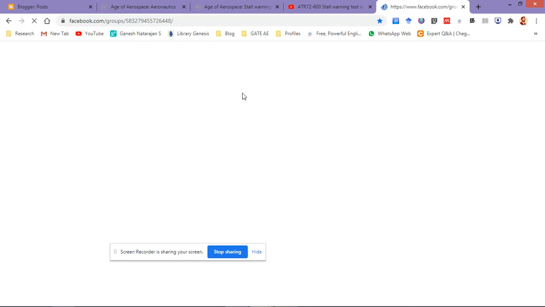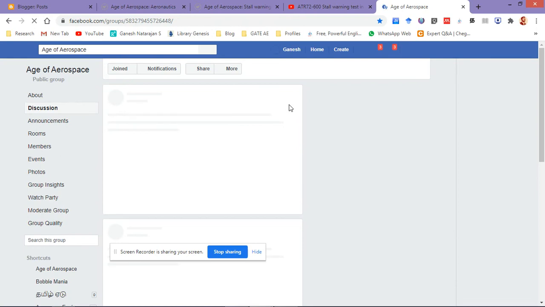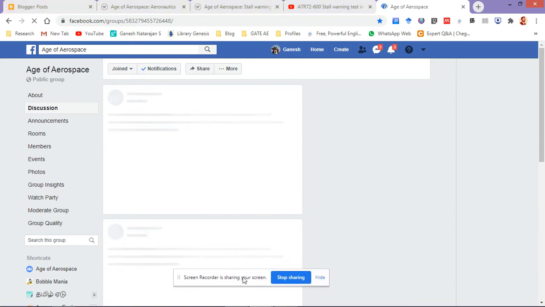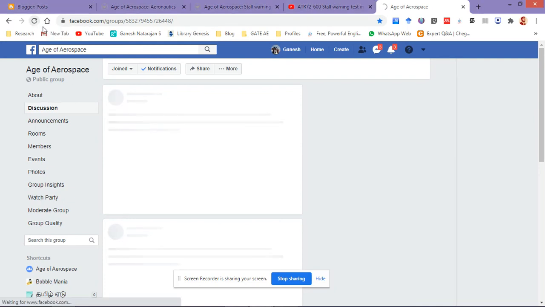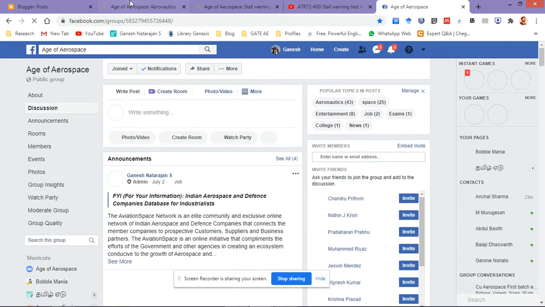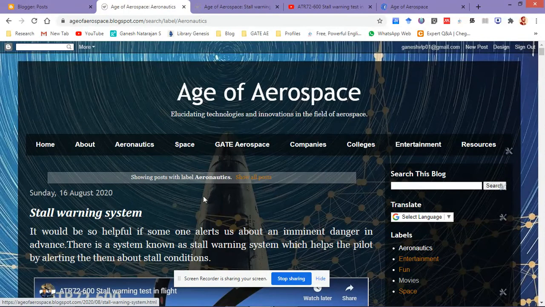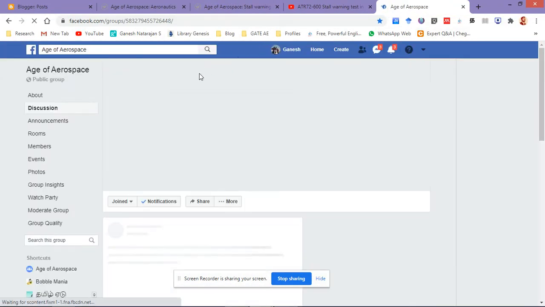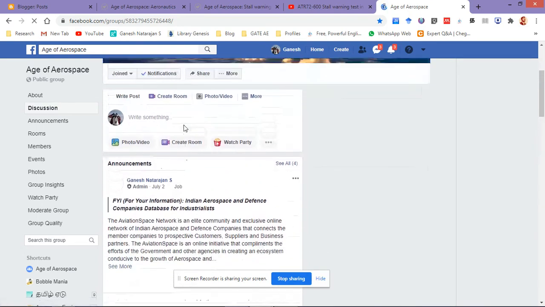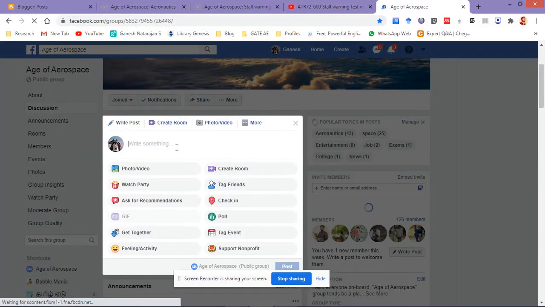Here, once the group gets loaded, it's taking some time. Let's bear with it. Okay, here it is. Basically, what I'm doing is copying the link address of the article which I have written. This is the hyperlinked one, and here in the Age of Aerospace group, I have logged in. I have bookmarked it, so I have directly entered into it.